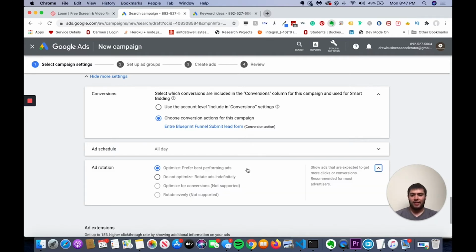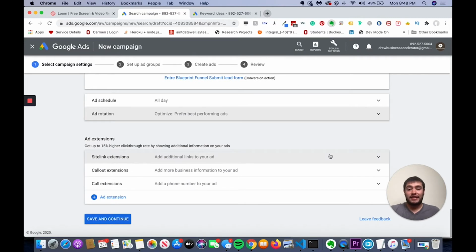I usually just leave the ad rotation on to prefer best performing ads. You can add site link extensions. This is going to increase your click-through rates. So if you have links that say, like, get this offer now, buy now, or change your life now, this is a limited time only offer to start your business, or something like that. They have to be pretty short, but basically they're just little actions that take up more of the page, and it's going to give you better rankings.